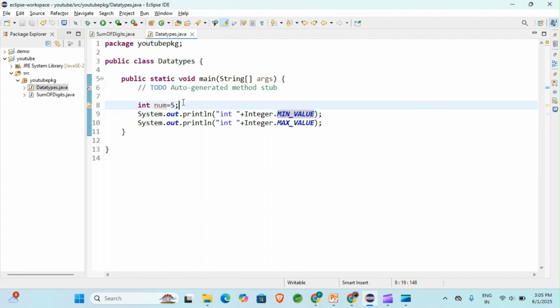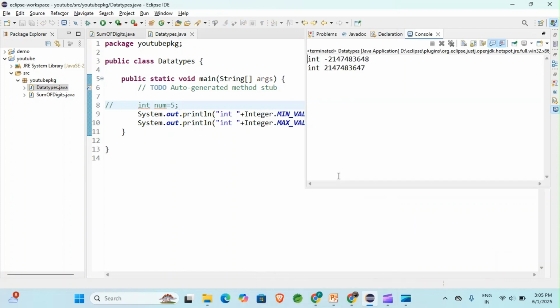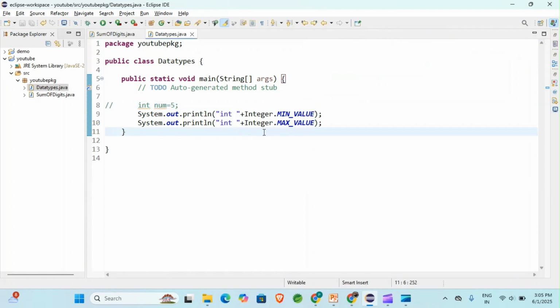Okay, forget about this. So how much total we can store in the integer? The minimum is 2147483648, and this is the maximum value we can store in the integer, which is of 4 bytes. Next we go with the byte, which is of 1 byte, so I'll comment it down for byte.